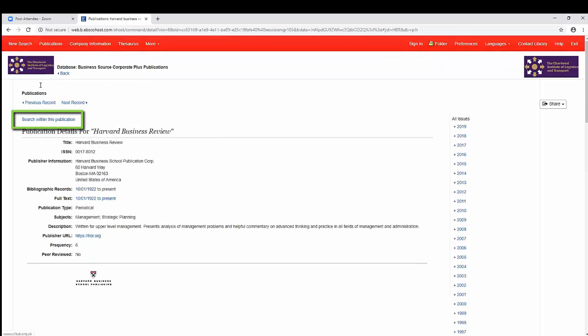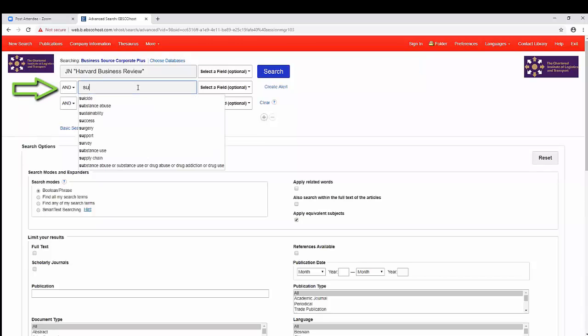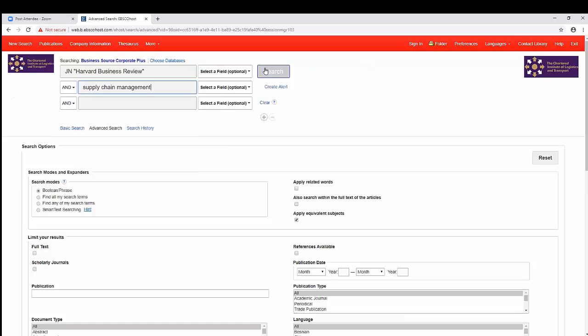Now if I just wish to search within the Harvard Business Review, I could load up over 90 years worth of Harvard Business Review just to search, which I'll do now, by hitting the Search Within this Publication button. And what that's done is it's actually loaded up Harvard Business Review, and I can here, if I wanted to, do a search on supply chain management within Harvard Business Review. See what sort of results I'll bring up. Hit the full text button, press search.